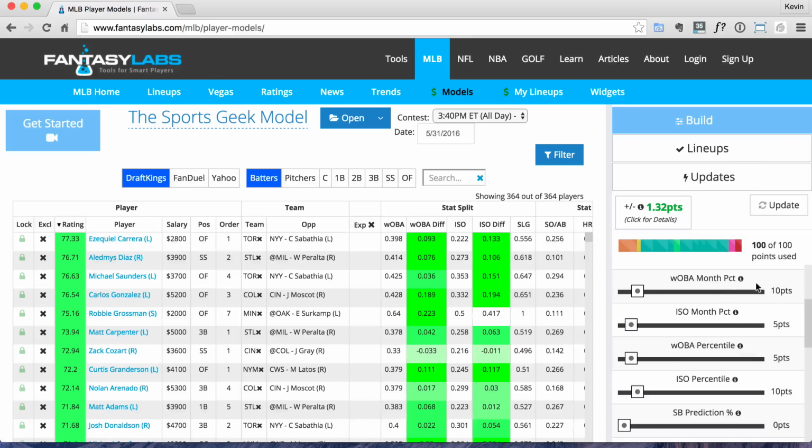These four right here are my main ones for the model. I really like all four of these sliders. What I did was put 15 points on ISO and 15 on wOBA. So I split it up differently. I put 10 points on wOBA month percentile and then 5 points on ISO month percentile. And then I swapped those for long term. So with wOBA percentile overall, I went 5 points, ISO 10 points.